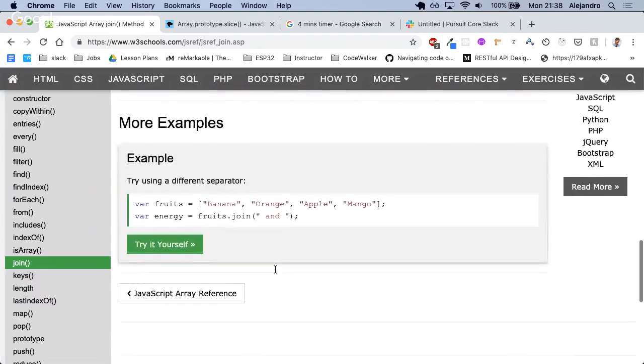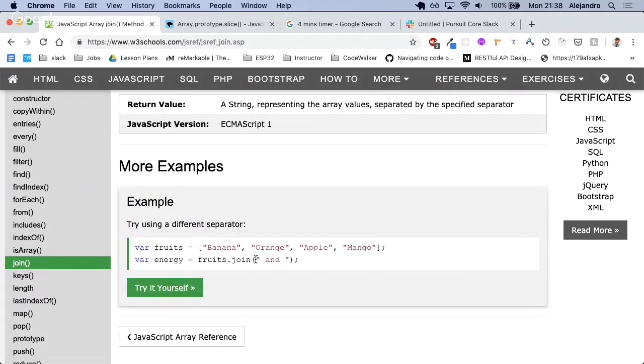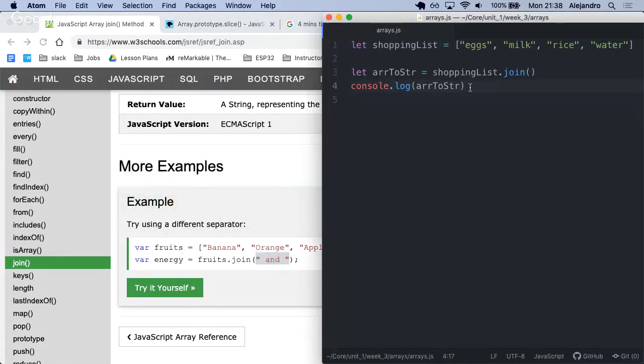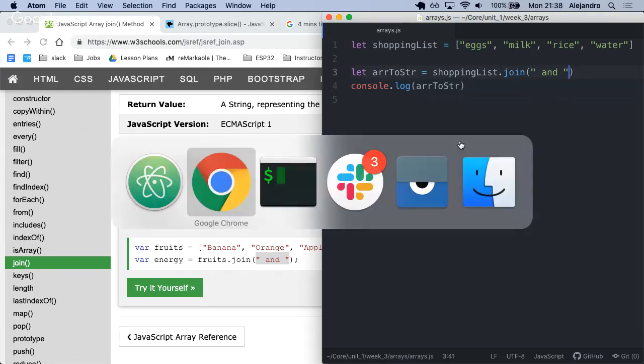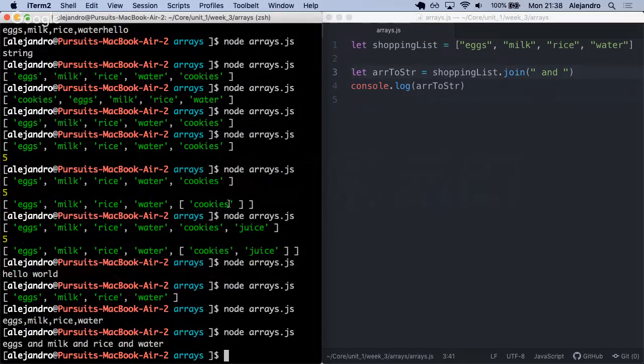Oh, okay. Maybe I can try to do something like this, and. Let's try this. Join with and. Join. Now we have something more naturally sounding in English. Eggs and milk and rice and water. Right? Any questions so far? What happens if I want them on a separate line? Slash n, right, Camille? Now I want to join these elements in the array with the new line character, and that is going to give us a list.